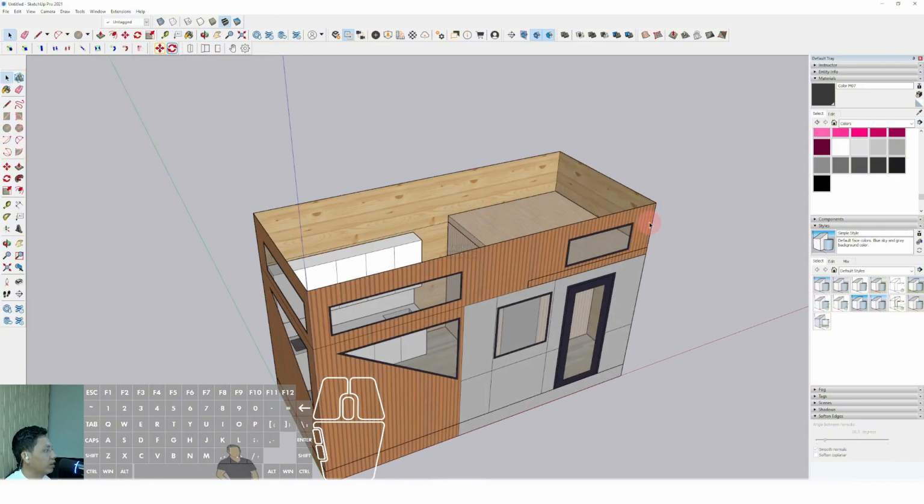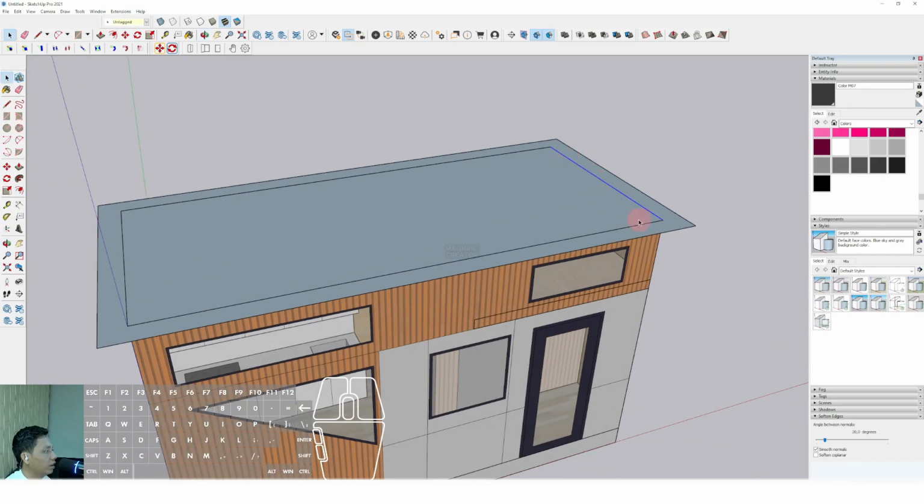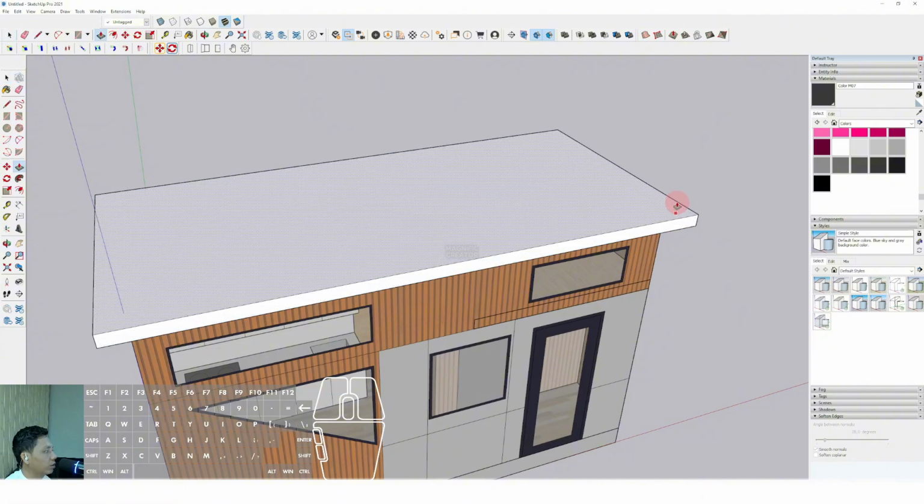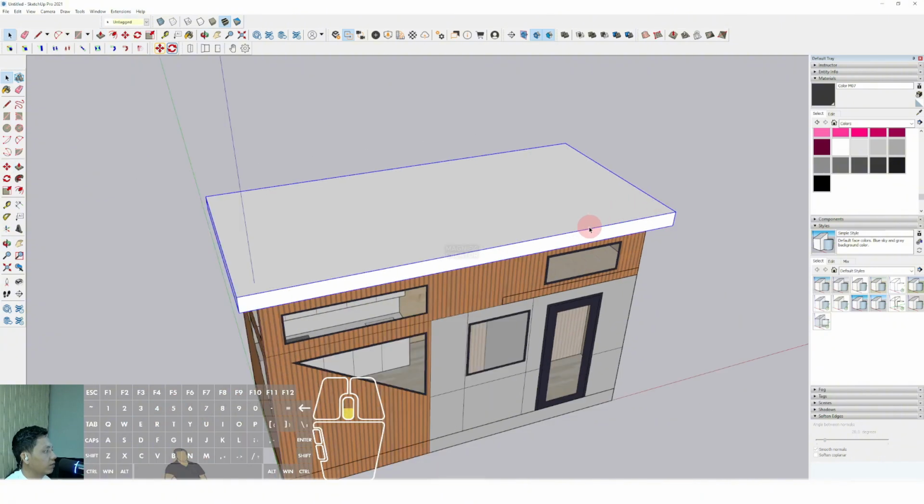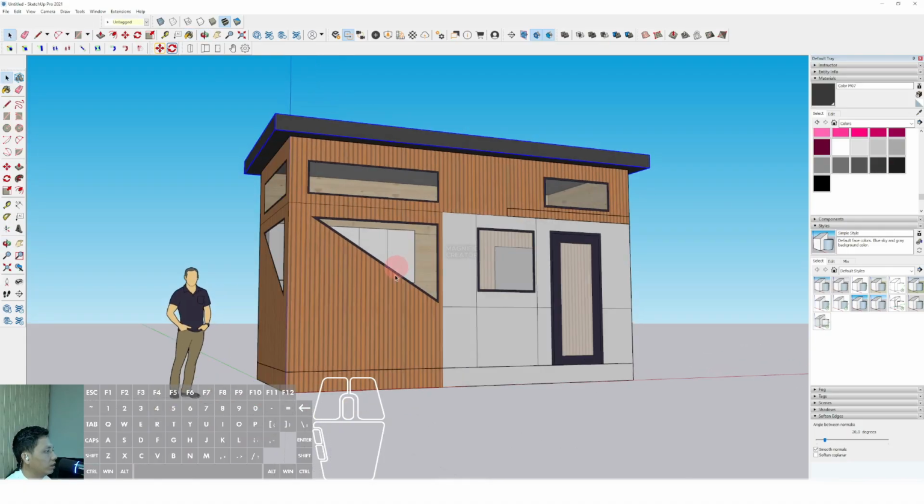And enough, then we can make the simple roofing in here. We can only delete the one line, and you can push it by yourself. Okay, and select this simple roof, and done.